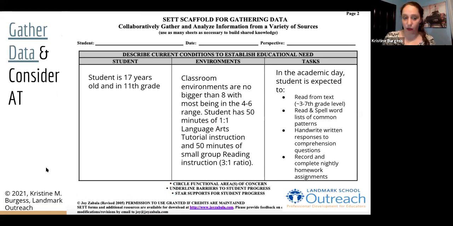So at Landmark High School, the student, as we said, was almost 18, 17 years old, in 11th grade. At our high school, our classroom environments are generally no bigger than 8, with most class sizes being in the range of 4 to 6. This particular student and most students have 50 minutes of one-on-one language arts tutorial instruction. This particular student also had an additional 50 minutes of small group reading instruction, and this particular year it was a 3-to-1 ratio, 3 students to 1 teacher.